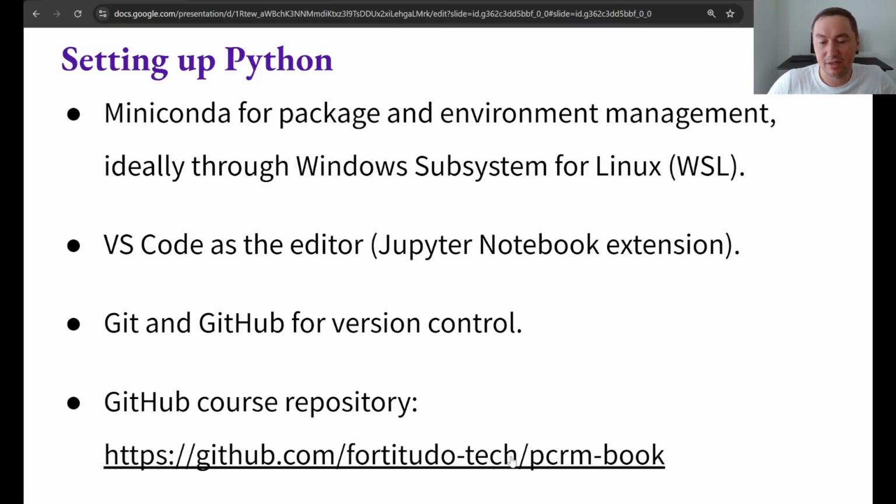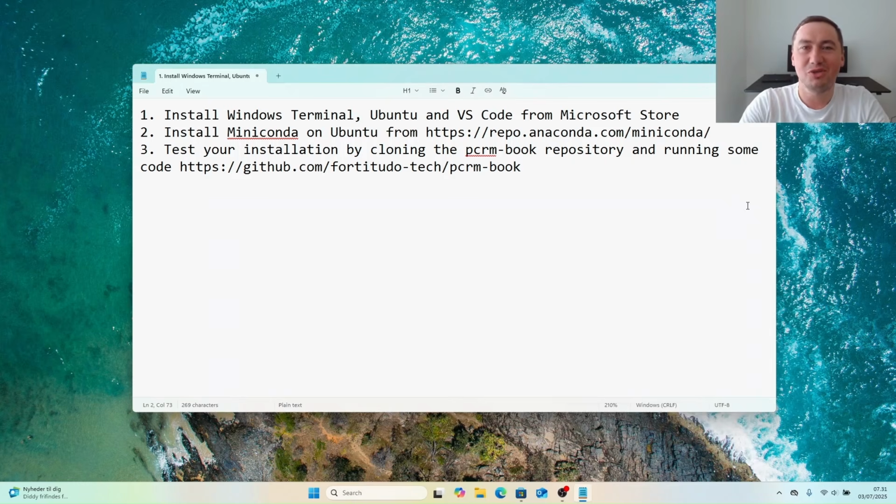which is this Fortitude Tech PCRM book link, and this is something that we will be going through throughout the course, showing you how to set up this Python installation. Alright, so here I have an entirely new Windows user, because I want to try to replicate how it is if you don't have anything installed on your computer. But of course, in your case, you can just use your normal user and go through this process.